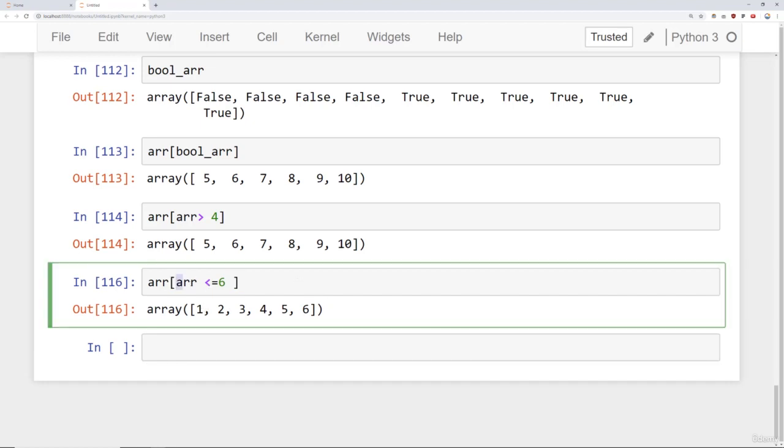Okay, so again, you have some sort of comparison operator against the entire array, and then you just pass that in as a condition inside square braces. So that's all you need to know for conditional selection and then indexing and broadcasting and selection across arrays.